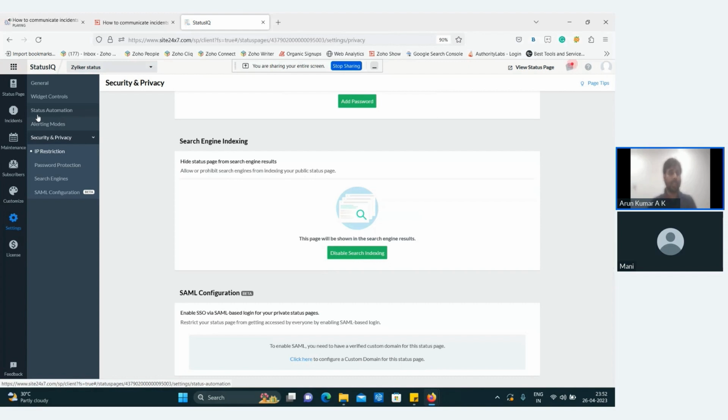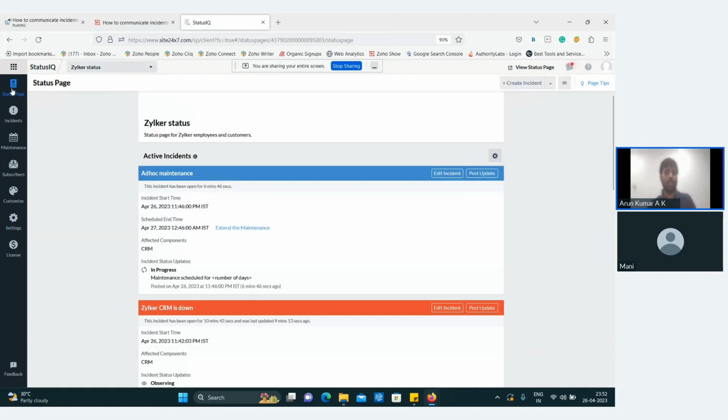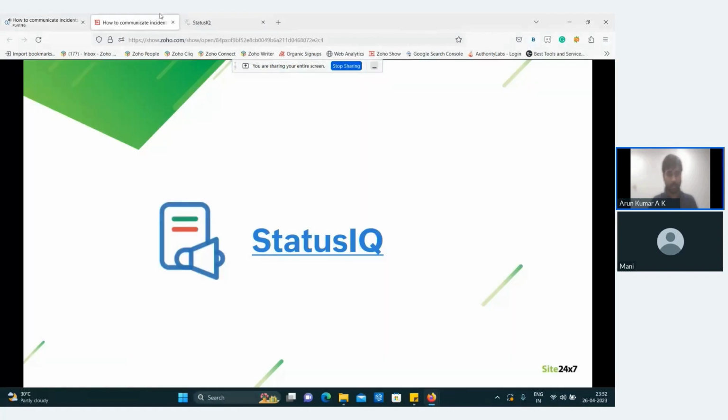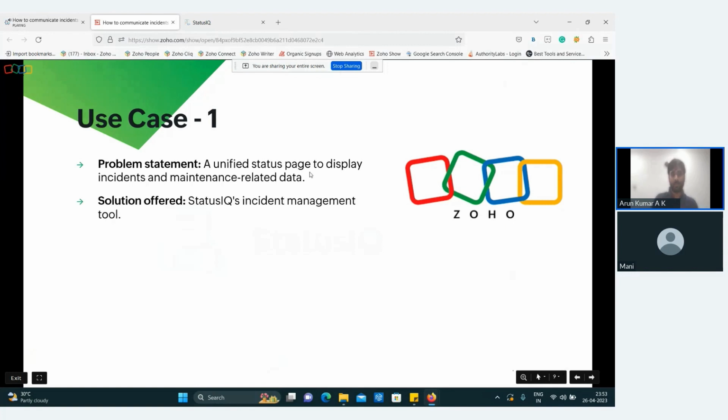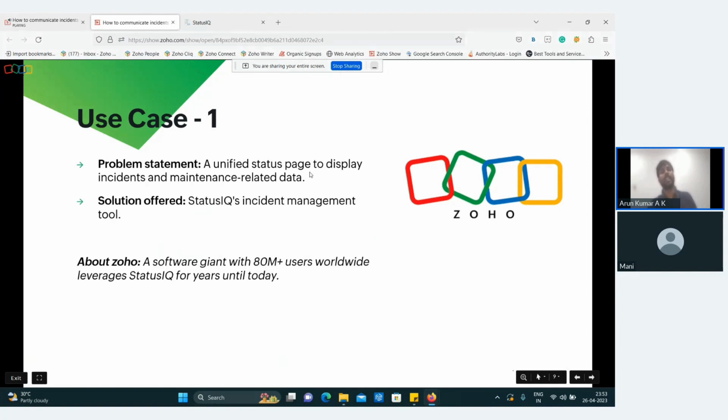Right. Now we have established the StatusIQ platform. Let's now look at a couple of use cases, which is the interesting part of this session, I would say. Okay, first use case. We're proud to say that Zoho is our first enterprise customer, although StatusIQ is an in-house product of Zoho. Zoho is a software giant serving 80 million users worldwide, and has been leveraging StatusIQ since it was created for their incident communication.